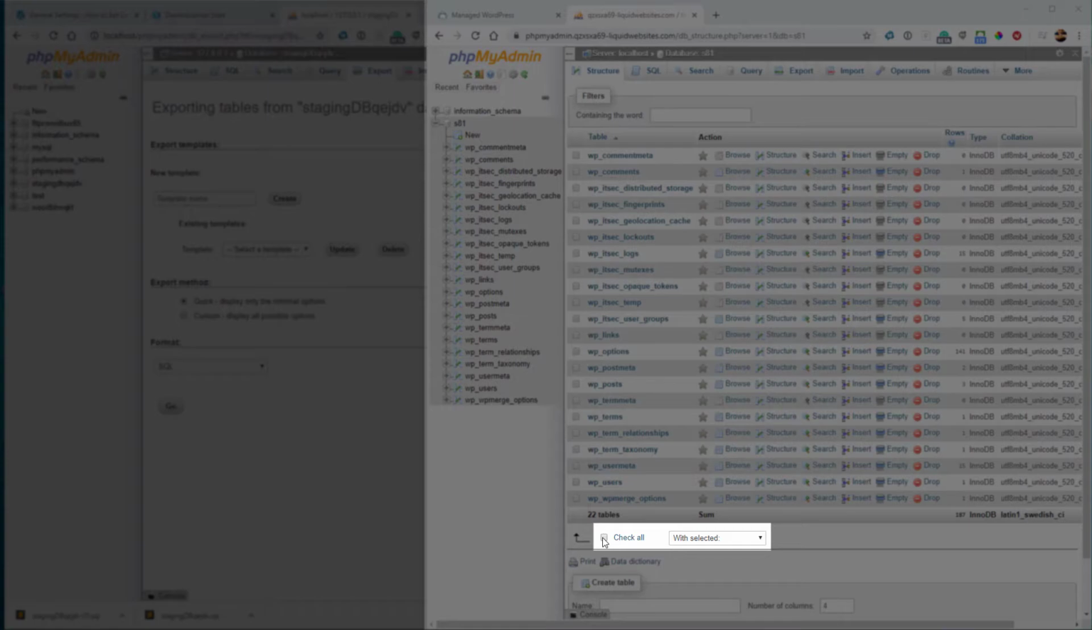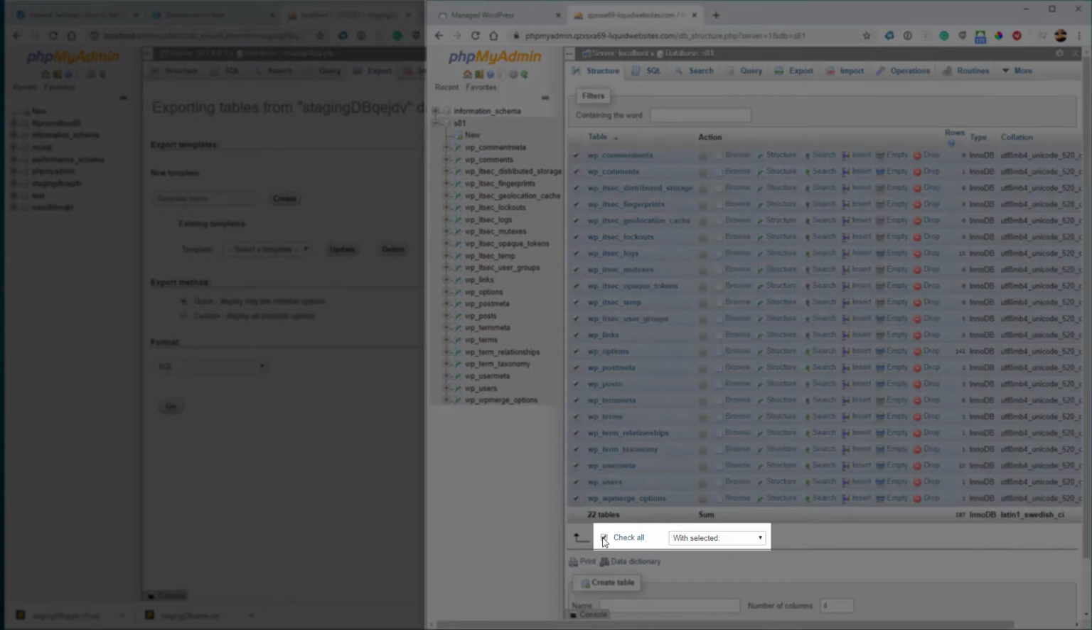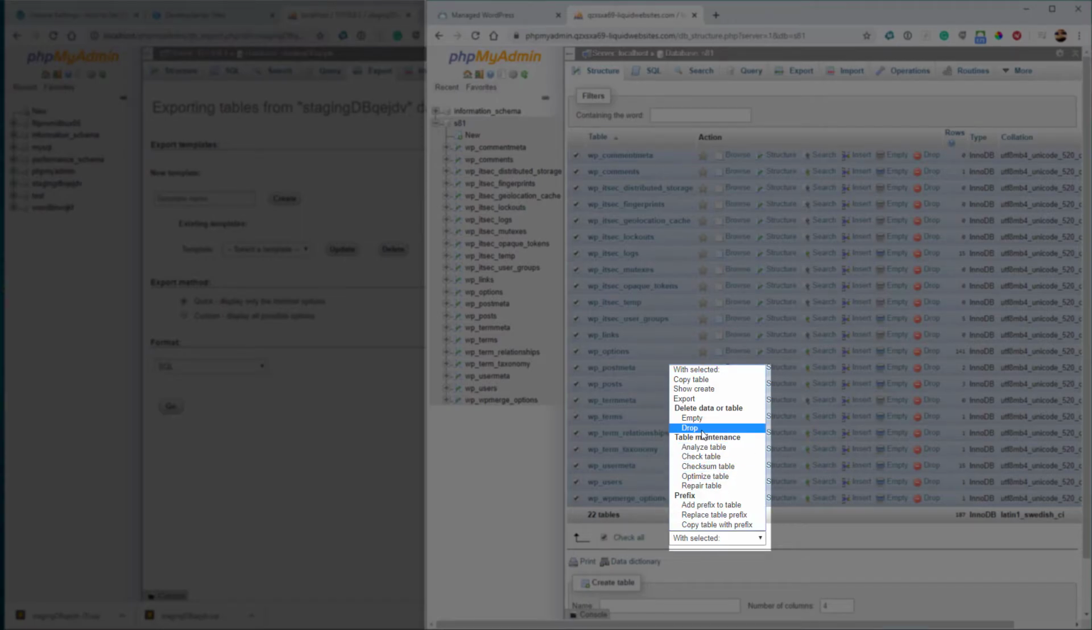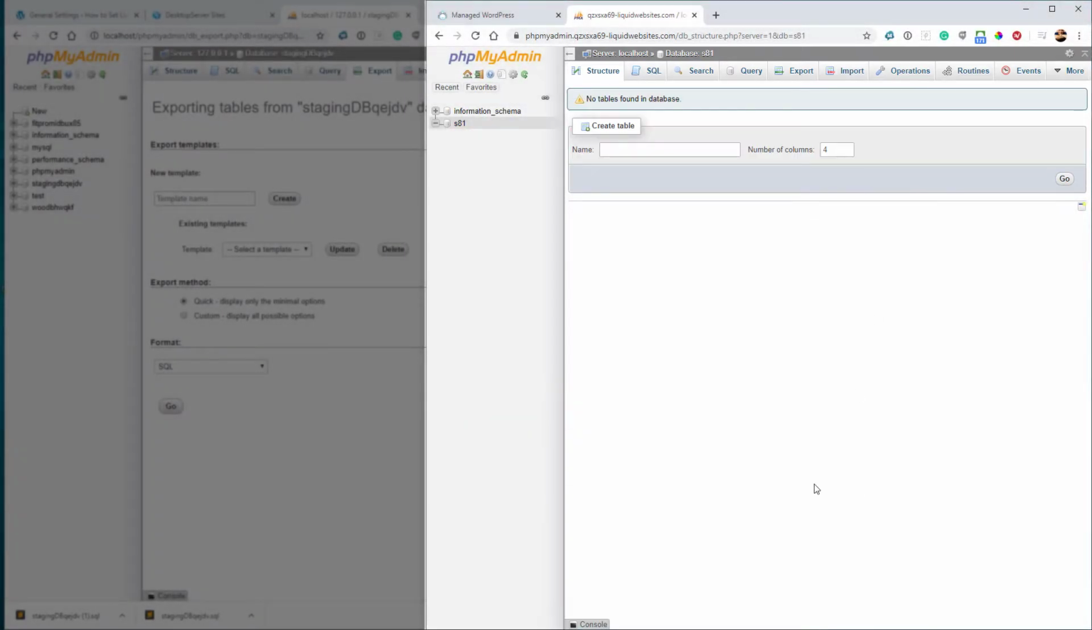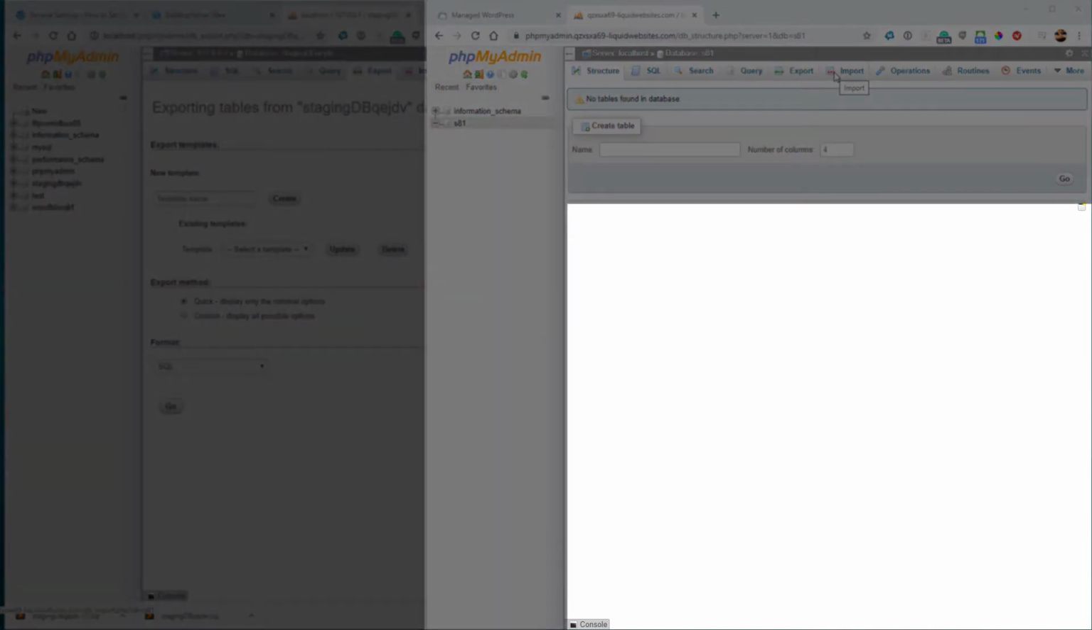Underneath the tables, place a tick mark next to Check All. Now, in the drop-down menu, select Drop. You will now be asked to verify that you would like to drop the table. Select Yes. You will now have a database with no tables, as you can see here.